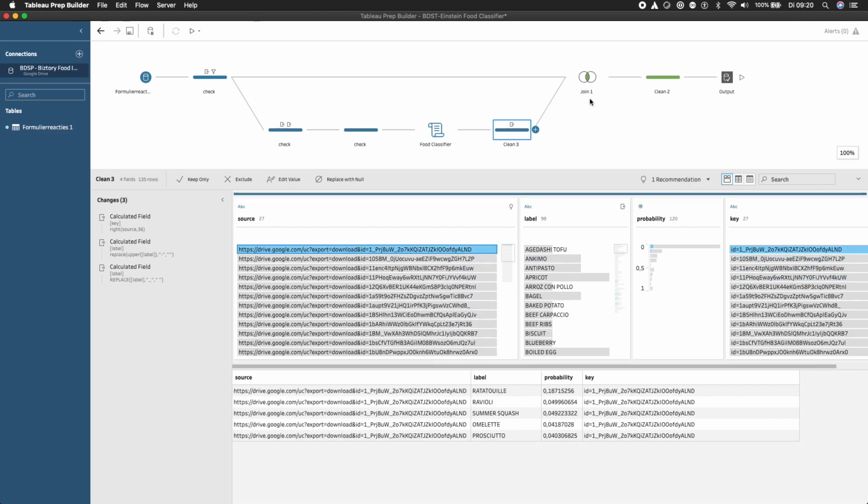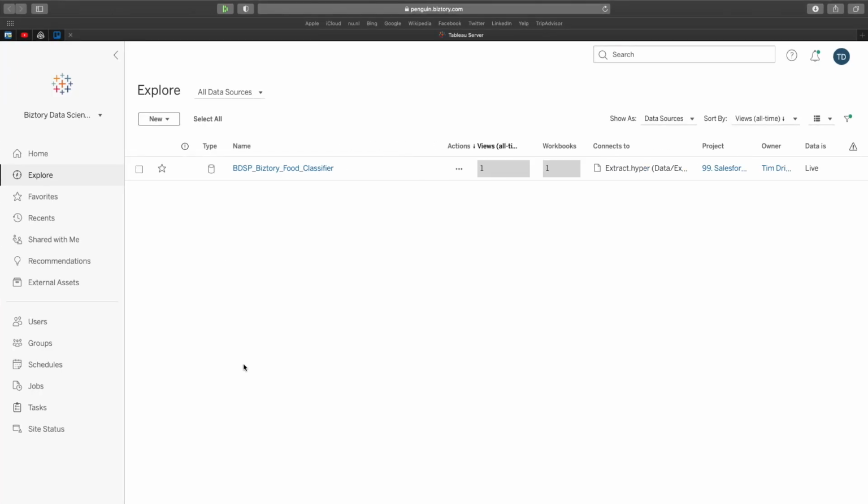Now I've joined it back to know from who the actual image was, but this step isn't very important. The most important thing we will do now is actually write it to our server so we can have a look at how it looks in Tableau Desktop. Okay, our Tableau Prep flow has run and it has been published to our server. Now let's open Tableau Desktop and have a look at the dataset we're working with right here.